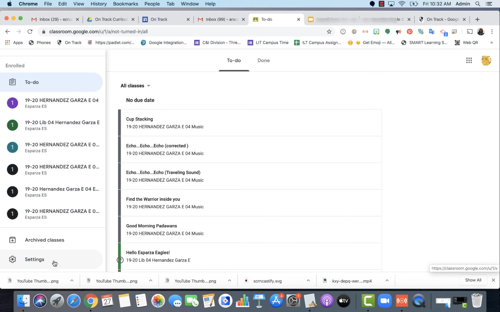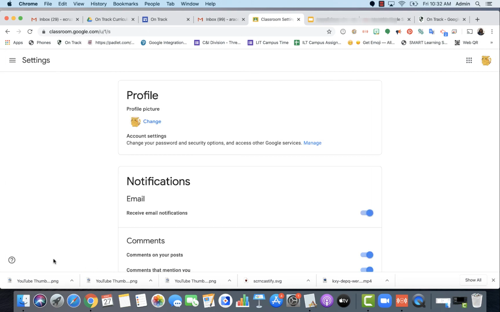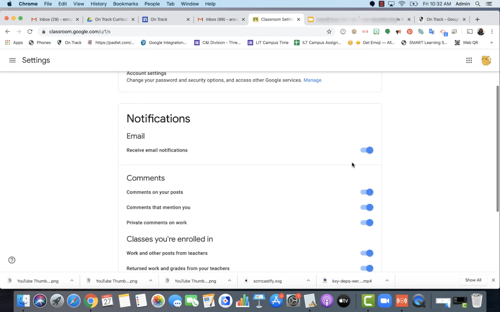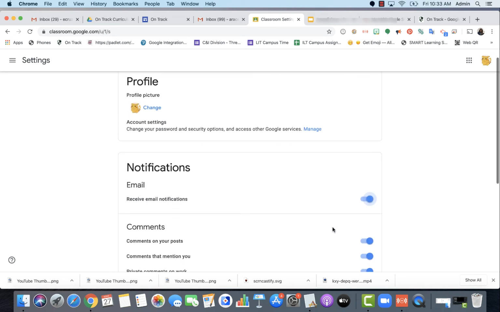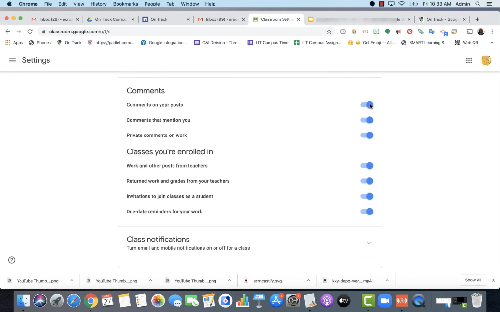Under settings is where you can also control notifications. Over here, if you want to turn off the email notifications, you can do that all at once. If you want to only select where you will get certain notifications, you can do that here. iPads and tablets, you also have device notifications that you can control from this feature.